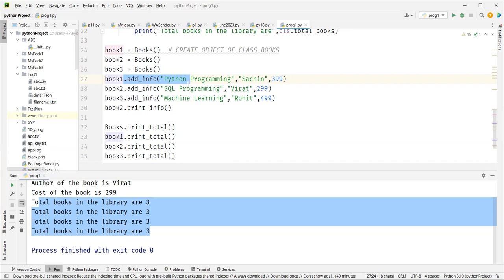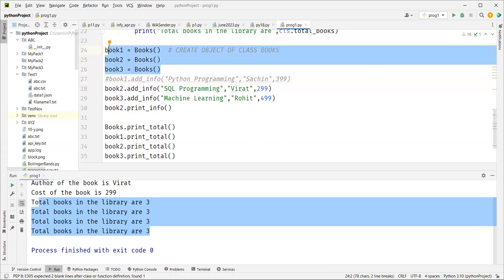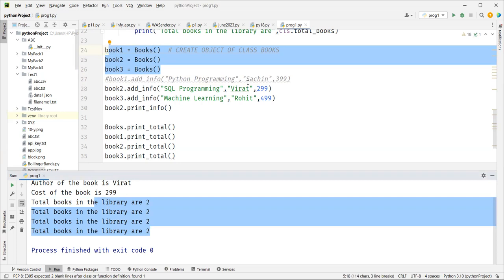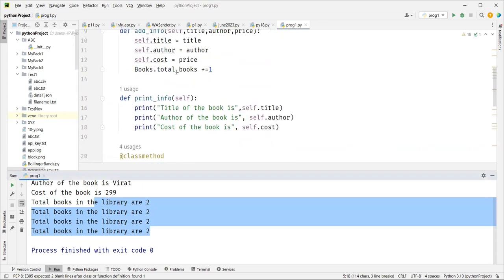Okay. Now the problem with this method is, let's say I don't call add info. See, I have created 3 objects, right? So technically speaking, we have 3 books. But if I don't call add info, what happens? You're getting only 2, because we did not call book1.add info, so that book one is not counted. It is incremented only 2 times, and we got the wrong value. Okay, so we have an inbuilt method.